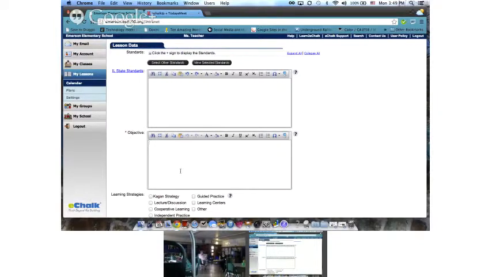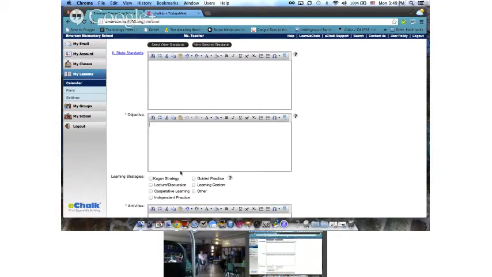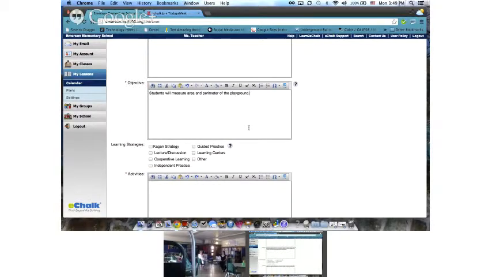All right. So objective. Okay. This is where you simply write your objective. However your principal or your curriculum planning team, however you guys phrase that, this is your objective right here. And you can get as detailed as you want. I don't think that's the greatest objective, but this is just as an example.